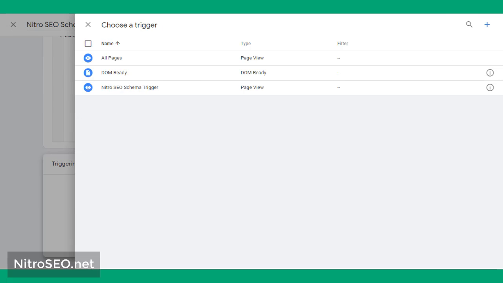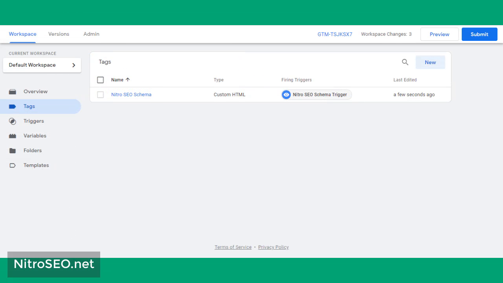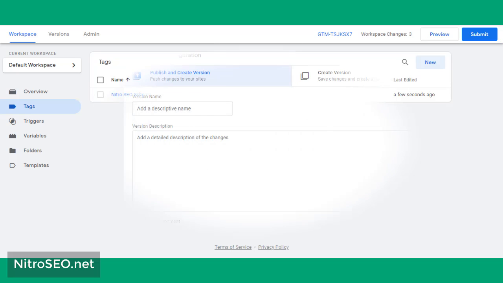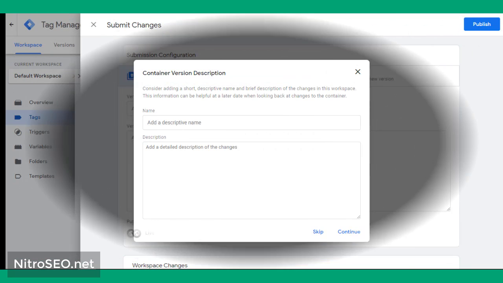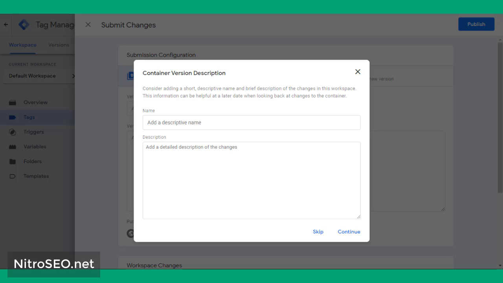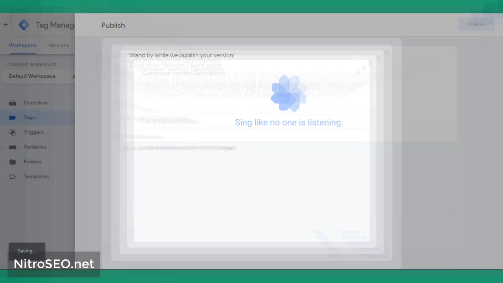Nine. After completing the previous steps, click on the specified name of your trigger, select it, and save it. After saving, click on the Submit option at the top of the page and select the Publish option. After performing the steps mentioned, in the fields that open, enter the tag information and click Continue.